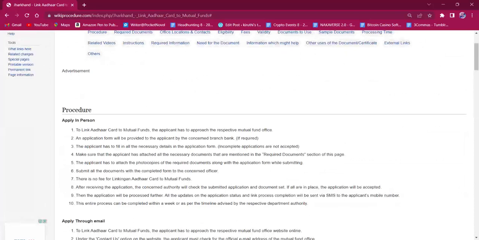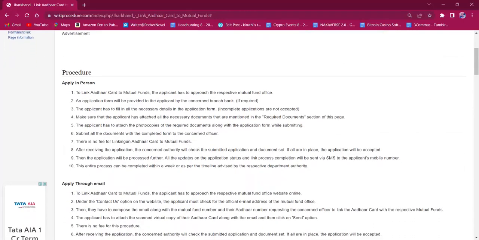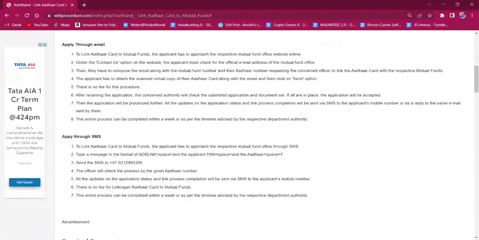Any update on the submitted application or process of the procedure will be mentioned via SMS to the applicant's mobile number. For applying through email, the applicant must reach out to the respective mutual fund office website online. Under the contact us option on the website, the applicant must check for the official email ID. Then they have to compose an email along with the mutual fund number and their Aadhaar number requesting the concerned officer to link the Aadhaar card with the respective mutual funds.